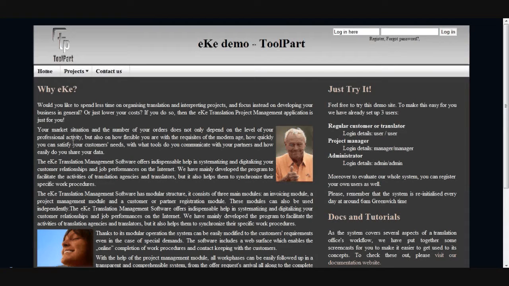Hello and welcome to the fourth tutorial of the eKe translation management software. This tutorial is about constructing the project structure, adding assignees, and initiating the project.